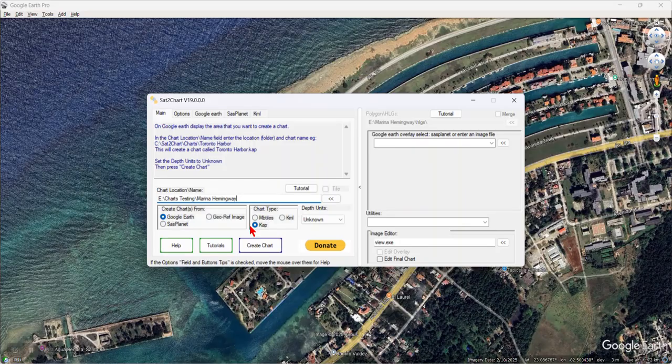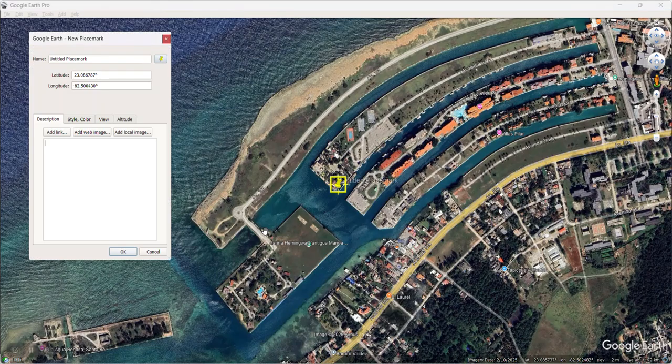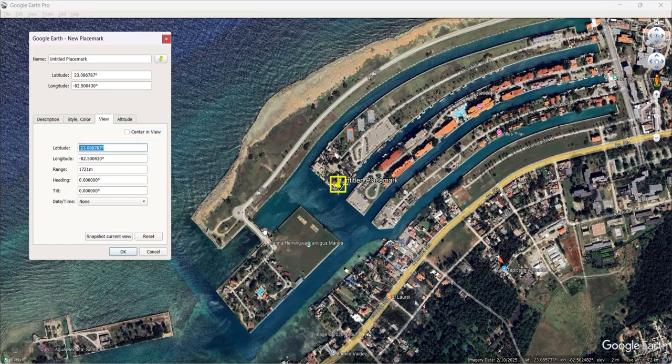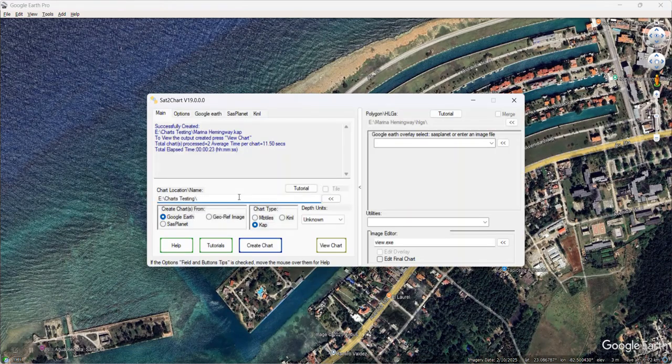And we press Create Chart. What it does first is bring up a place mark right in the center of the screen, so I know the center of that screen is at a certain latitude and longitude. Then it turns on the grid, turns it off again, and goes ahead and makes the chart. So we created a chart.